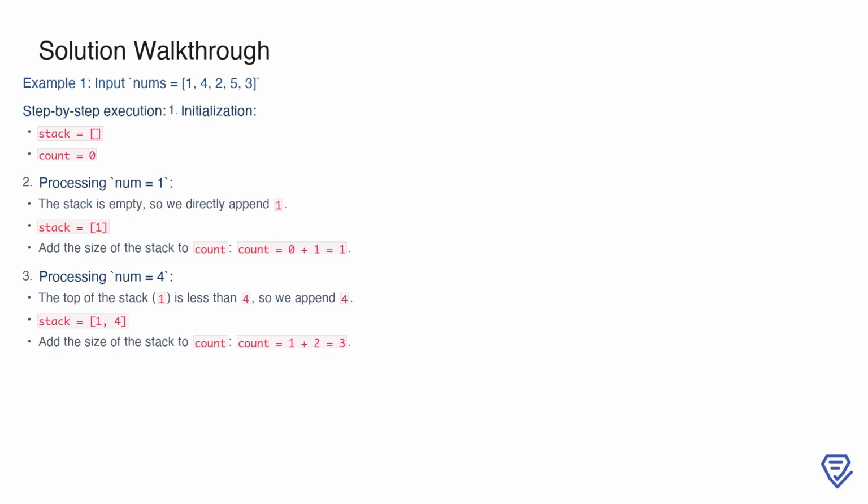Here, we are given the input array nums equals [1, 4, 2, 5, 3]. We start by initializing an empty stack and setting our count to 0. Now, as we process each element in the array, we first encounter 1. Since the stack is empty, we append 1 directly to the stack. This gives us a stack of [1]. The size of the stack, which is 1, is then added to our count, resulting in a total count of 1.